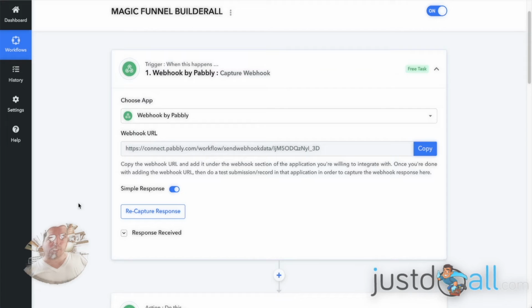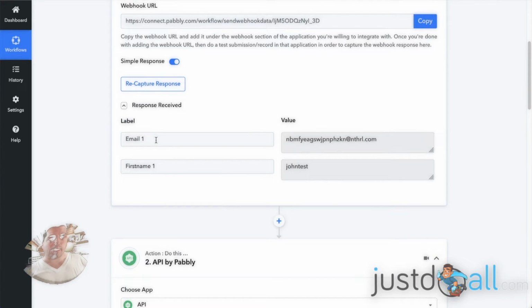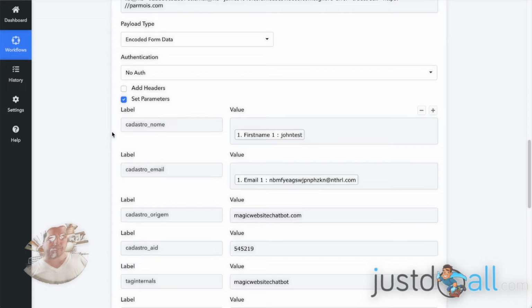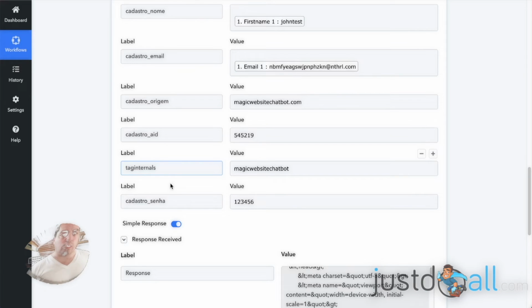When we receive a webhook, as an example, we have the response. We receive email 1 and first name 1. We have 2 data that we use again to send in the fields. So for the nome, cadastro nome, and cadastro email. And then the rest are just fields that we use. So for instance, cadastro senha, here it's the password. So I put a value so that the password will always be the same.